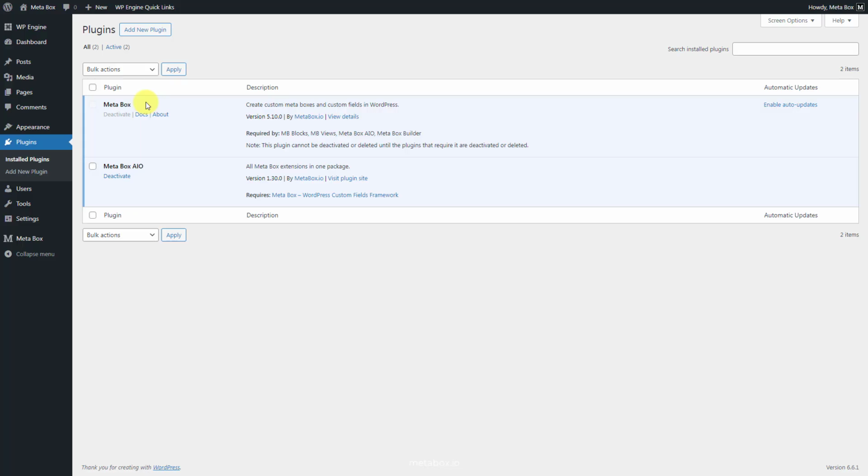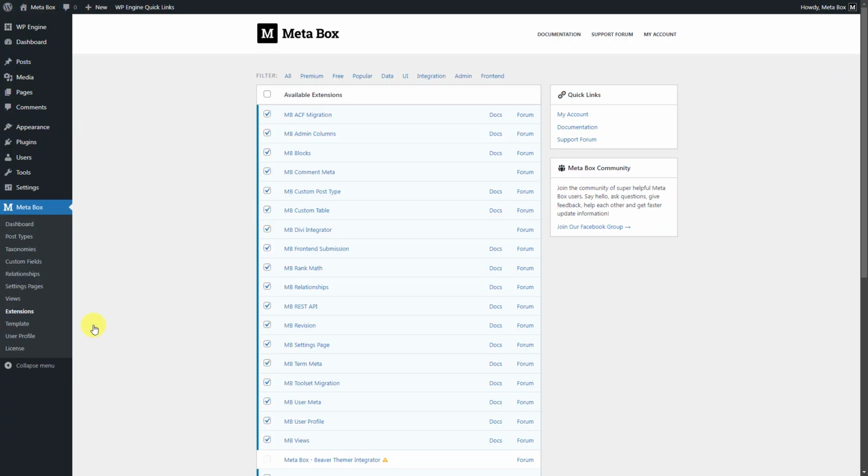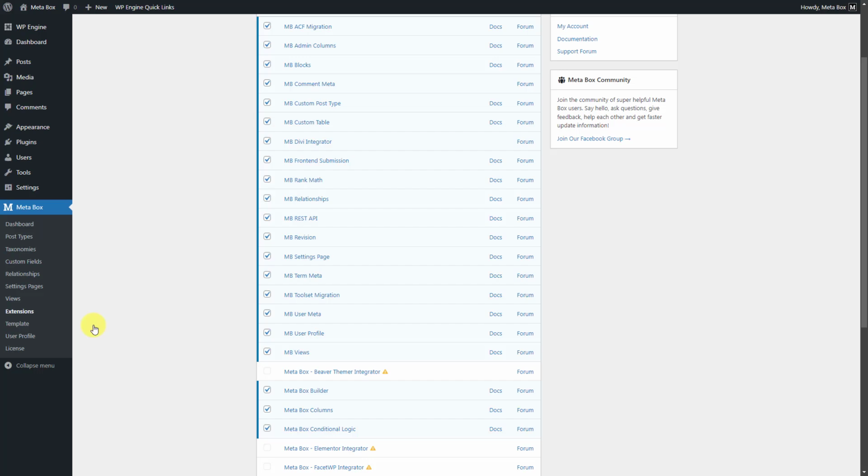First, we need the MetaBox plugin to have a framework to create a custom post type, custom fields, and a settings page. You can download it directly from wordpress.org. Also, you may need some advanced features from extensions of MetaBox, so you can install them separately or use MetaBox all-in-one to get everything bundled together. These are the extensions you may want to activate.